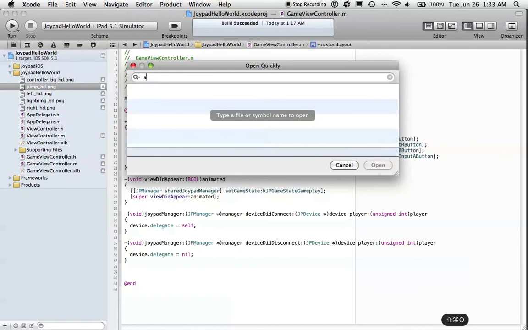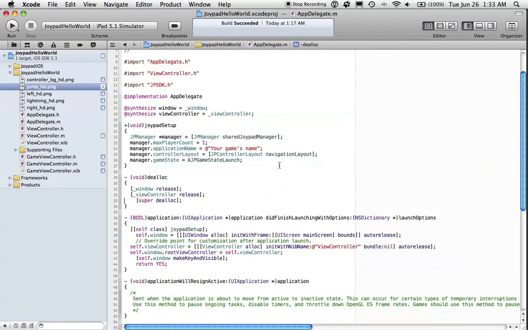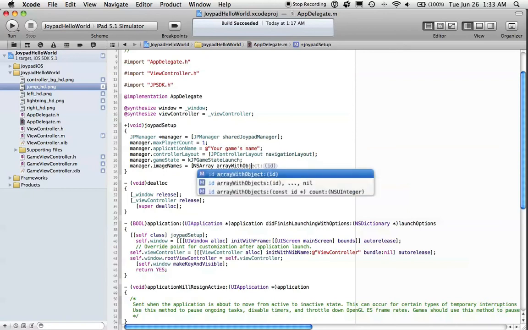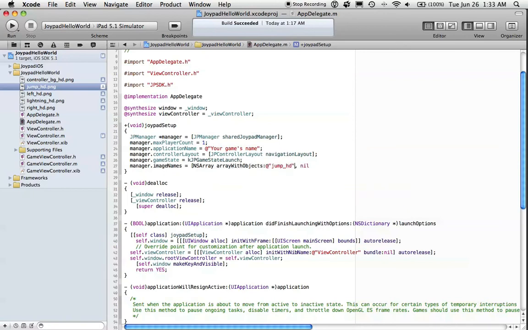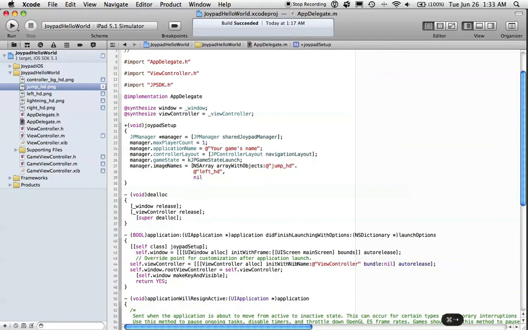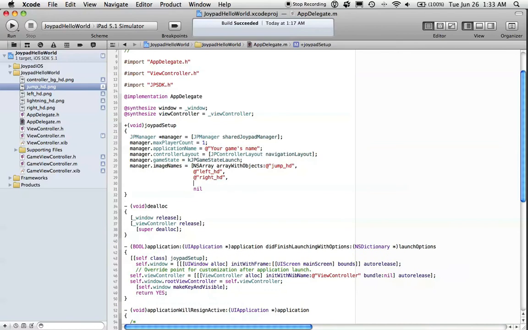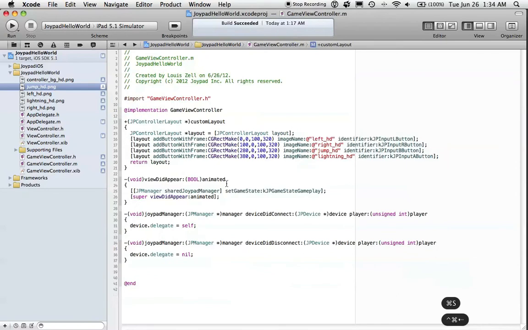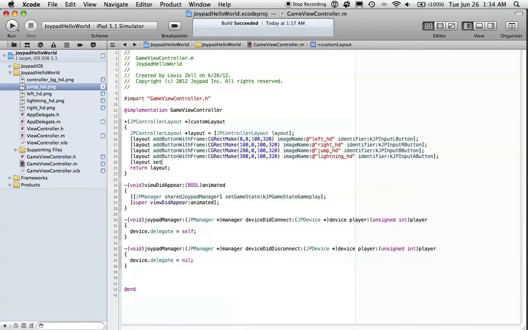So let's go into our initial setup in app delegate, and we'll add all those image names to a manager property called image names. And with objects, jump HD, left HD... I forgot to set the controller background, didn't I? Set the background image name to controller EG HD.